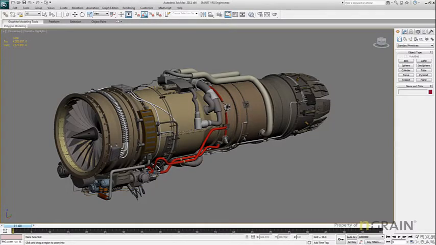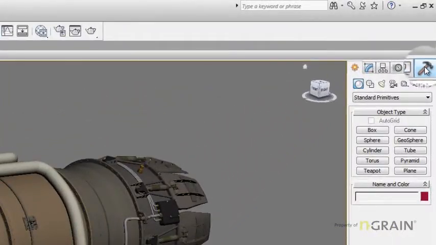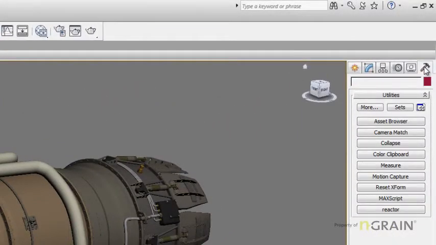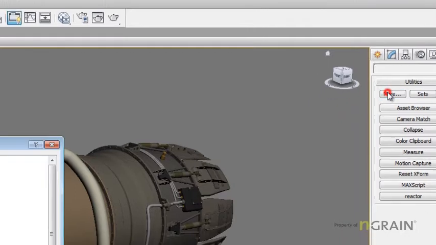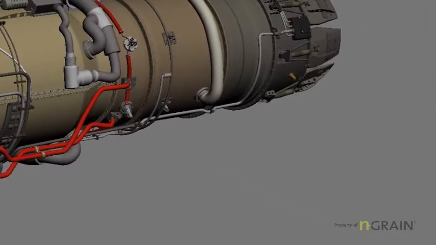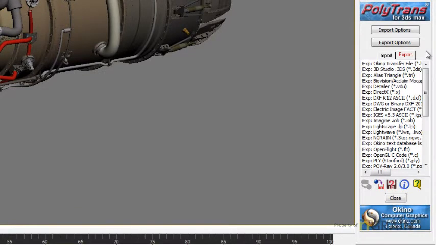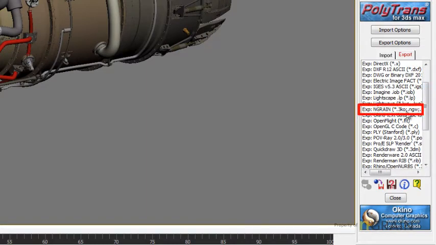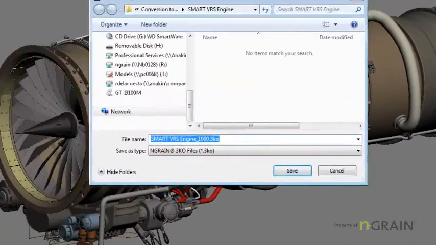To do that, I'm going to go over here to the command panel, click on the Utilities tab, and click on More. From the Utilities pull-down menu, I'm going to look for the Polytrans I.O. Converter selection, hit OK. That opens up the Polytrans Utilities panel. I'm going to make sure that I'm in the Export tab, and scroll all the way down to Export NGRAIN 3KO to NGW. So click on that, and you have an opportunity to save the file.